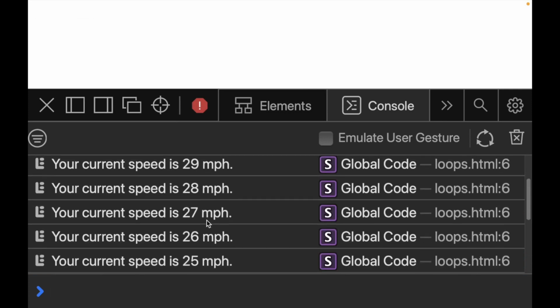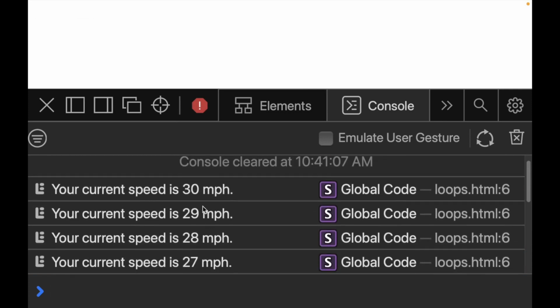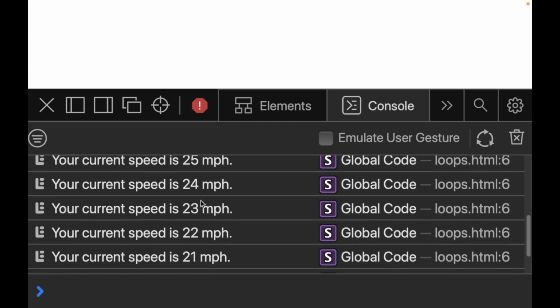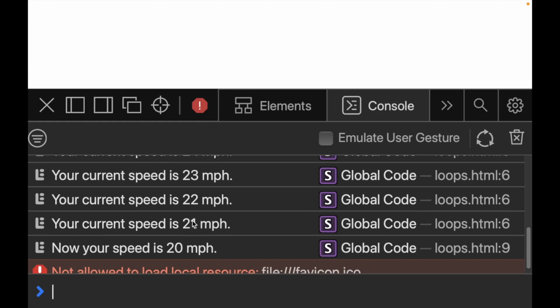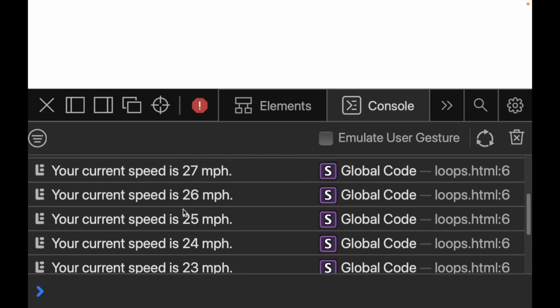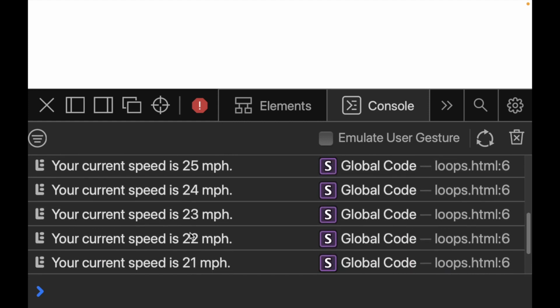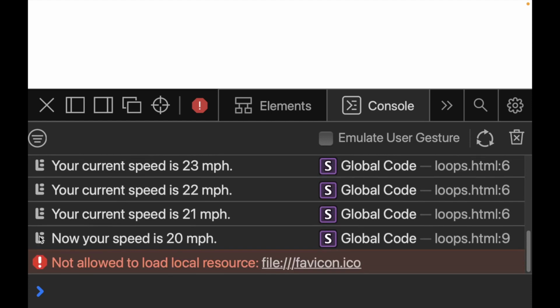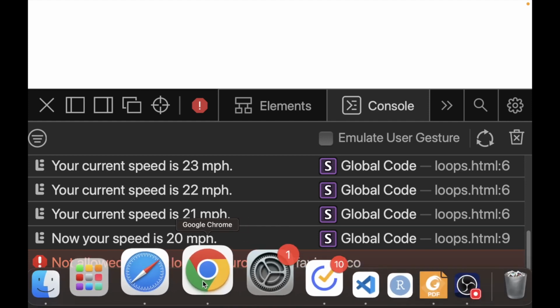So it starts out at current speed is 30 all the way to 21, and then it says now your speed is 20 miles per hour. So again, it is looping through all of these while it's greater than 20 miles per hour. And once it hits 20 miles per hour, it breaks out, and it goes to this new message of now your speed is 20 miles per hour.